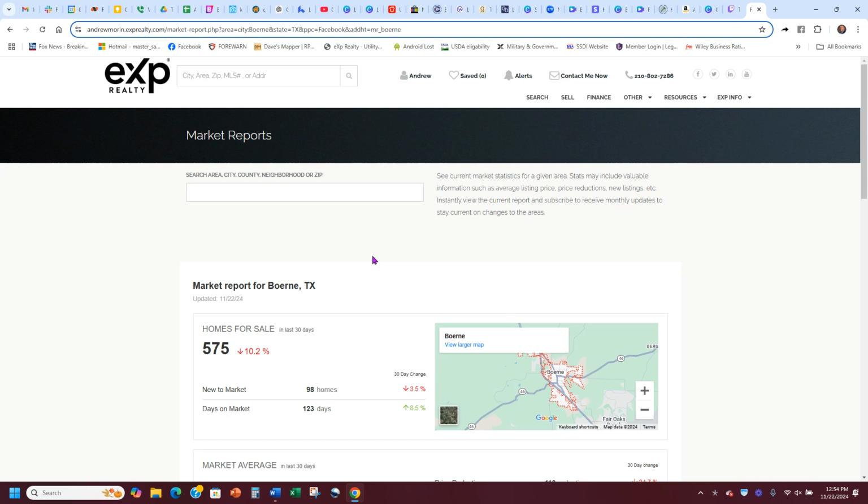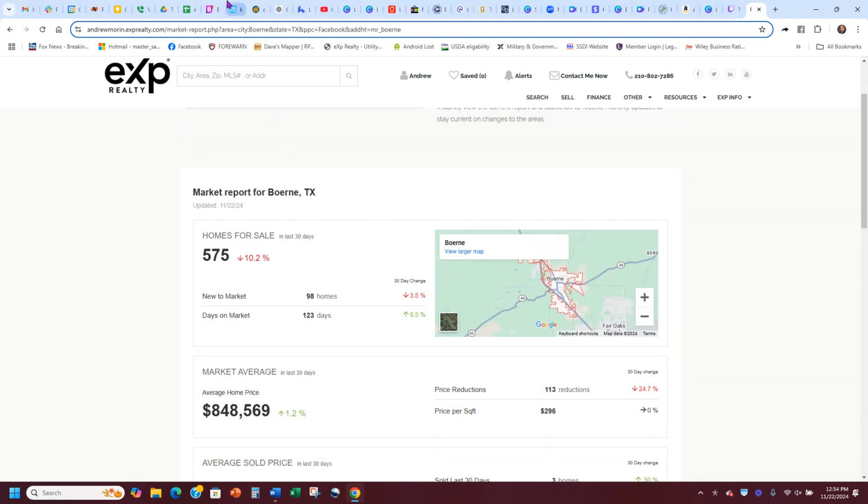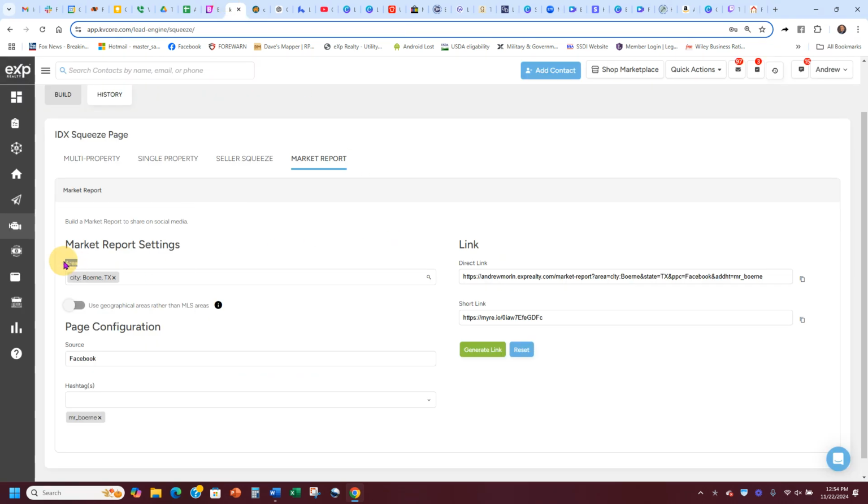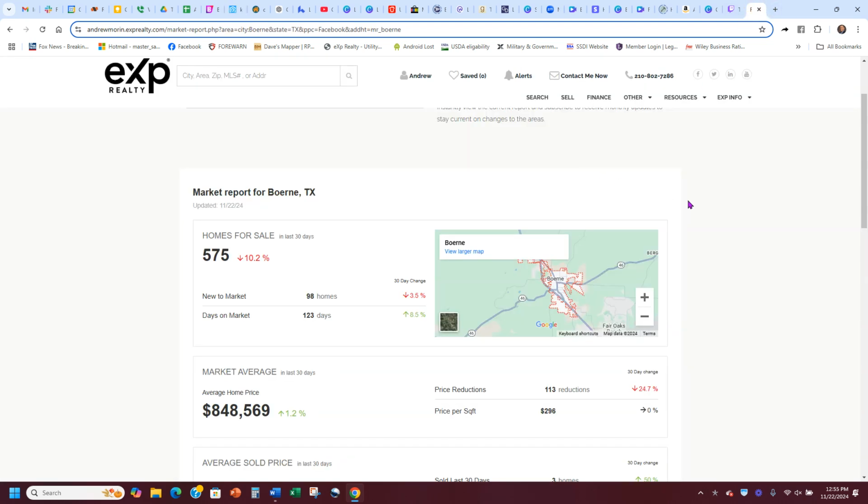And then we're under market reports in BoldTrails or KvCORE. So again, all you have to really do is put an area and then generate. If you want to put source and hashtag, you can. And make sure you pick city, not neighborhood. Okay, and I'm going to open a new tab and paste it in there.